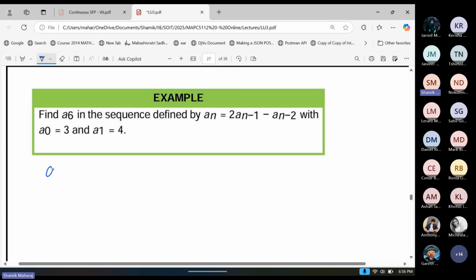So I'll just write the formula firstly. an is equal to 2an minus 1 minus an minus 2, with initial conditions a naught is equal to 3, a1 is equal to 4. Okay, so the question says find a6. So what we can do is just start immediately there and work backwards to see what we need. So a6, according to the formula, is what we get for n is equal to 6. I'm just repeating this formula at the bottom for n is equal to 6.